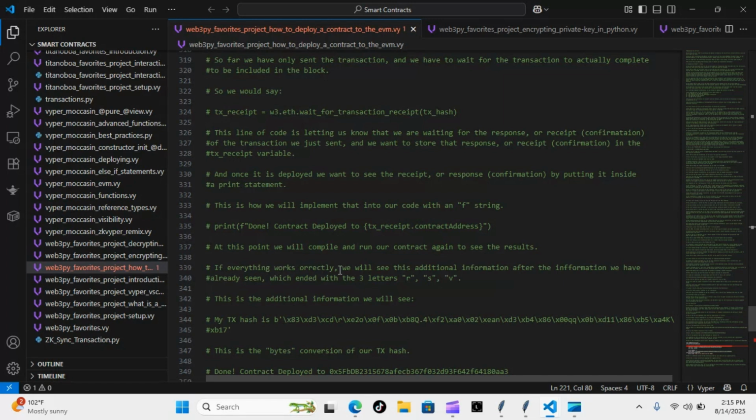If everything works correctly, we will see the additional information after the information we have already seen, which ended with the three letters RSV. Now, this is the additional information we will see. You'll see my transaction hash is. This is the transaction hash.